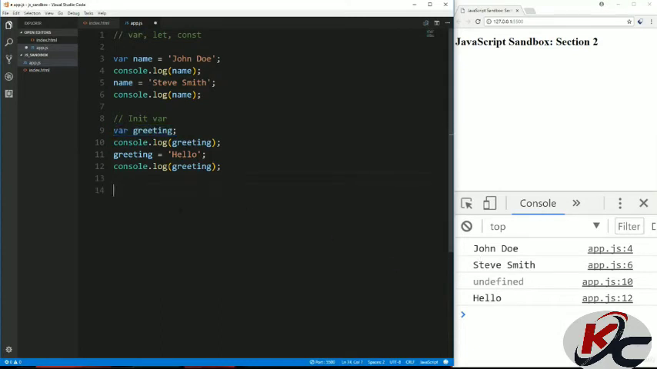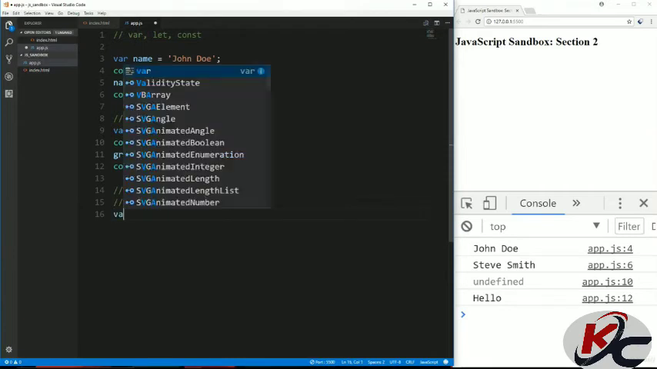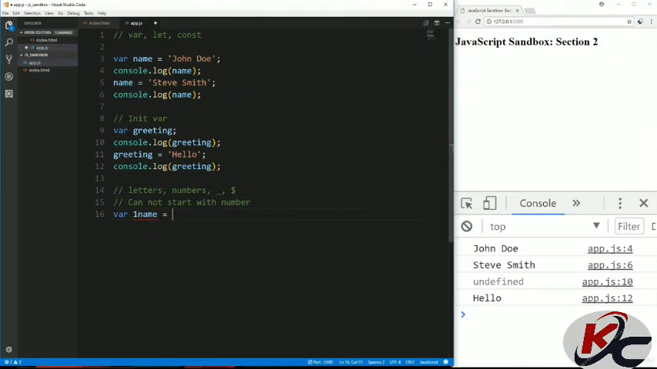All right, now before we get into let and const, I just want to talk about rules and conventions of variables in JavaScript. Now, there's only a couple different things that a variable can include. It can include letters, numbers, an underscore, and a dollar sign. Okay, so these are the only characters that can be inside of a variable. They also cannot start with a number. Okay, so if we were to try and create a variable called 1name, you'll see that it's already throwing an error inside the editor here.